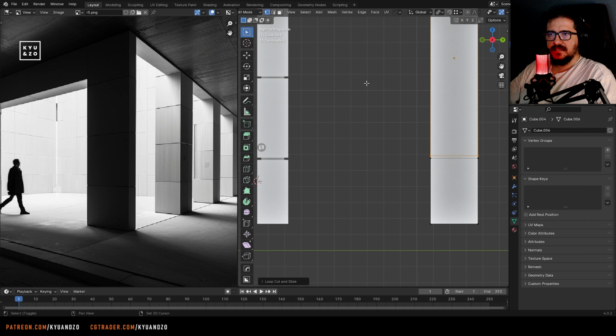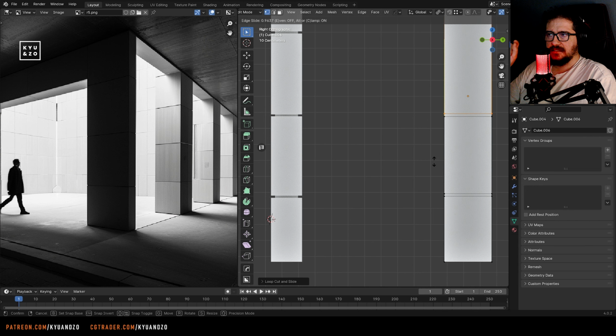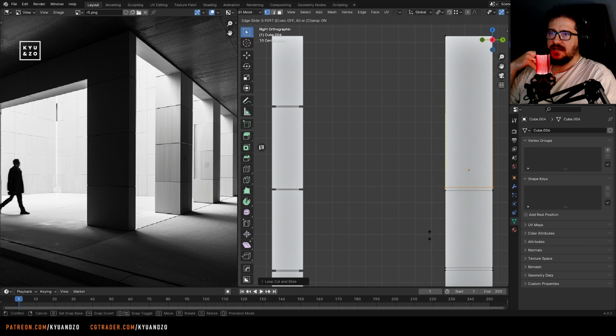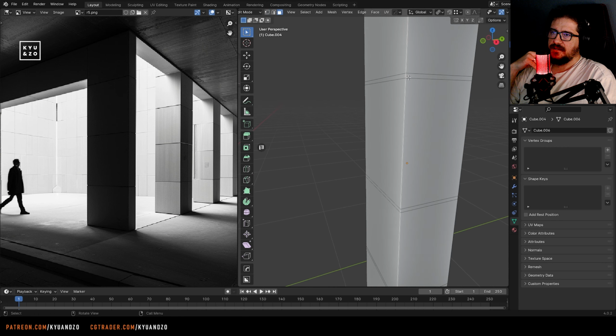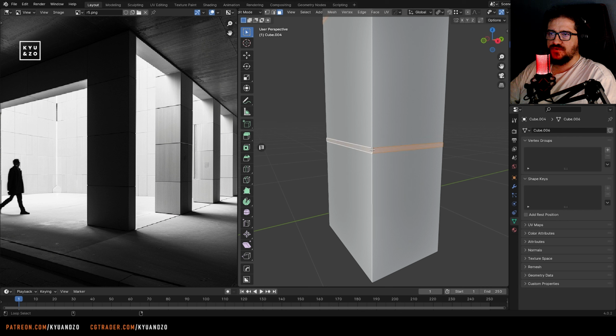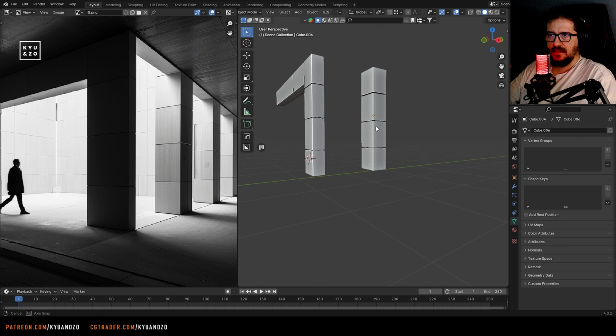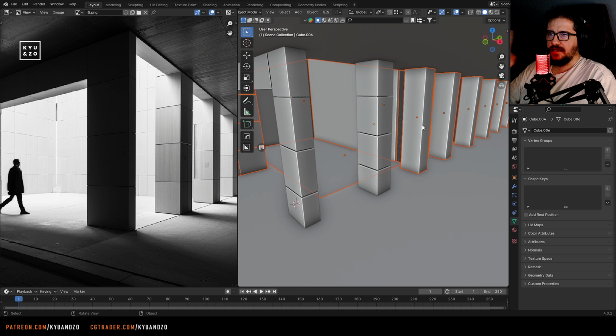I'm going to make some loop cuts as I did in the first one, and look what I'm going to do right now. Yeah, now the slices are ready. Extrude faces along normals like I did, and yeah, it's ready.